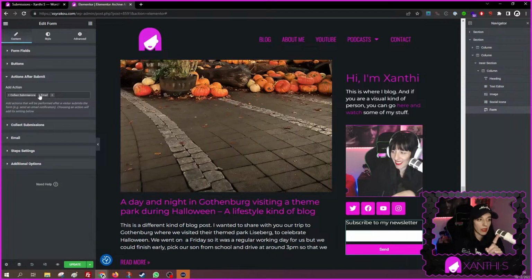So the collect submissions, you want this because that means that whoever subscribes or whoever is using a form that you create with Elementor Pro, it will collect and save it in the dashboard. And email means that you get an email when someone is using the form or whatever form you're having. And I want to add more.